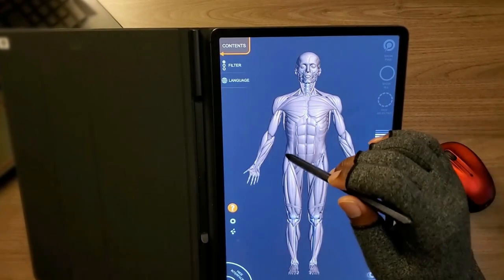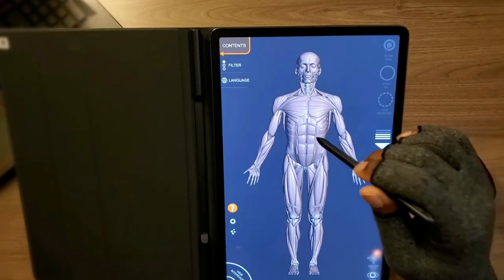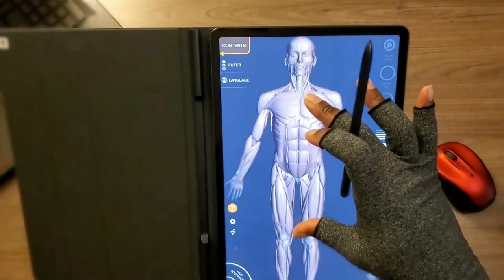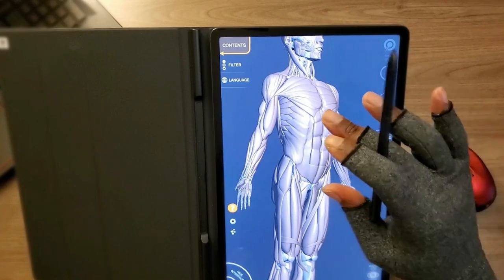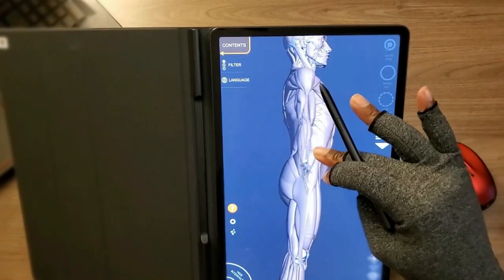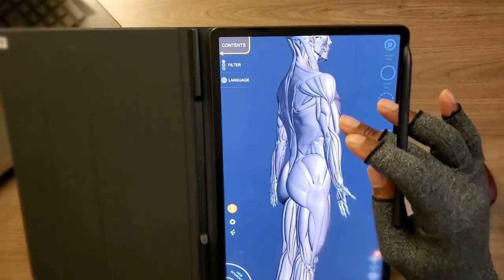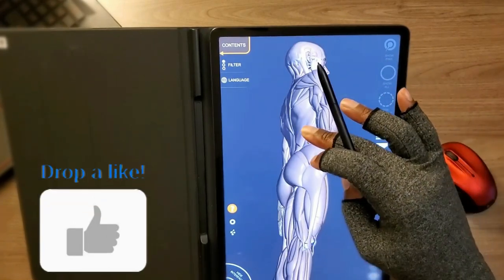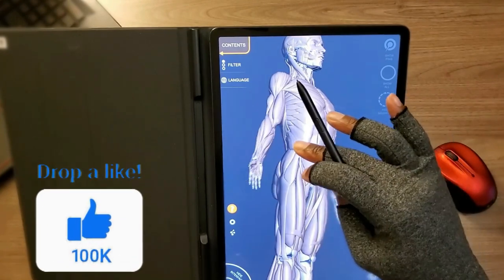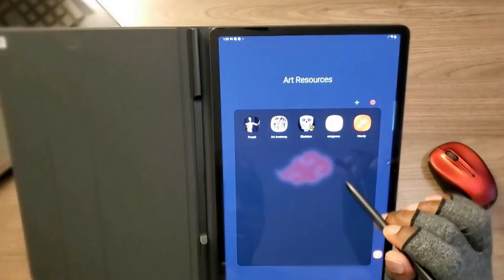But the only thing is, you can't move the individual limbs. You can't really move those. So this is just good for mapping out where the muscles are. All right, so we'll go to the next one.